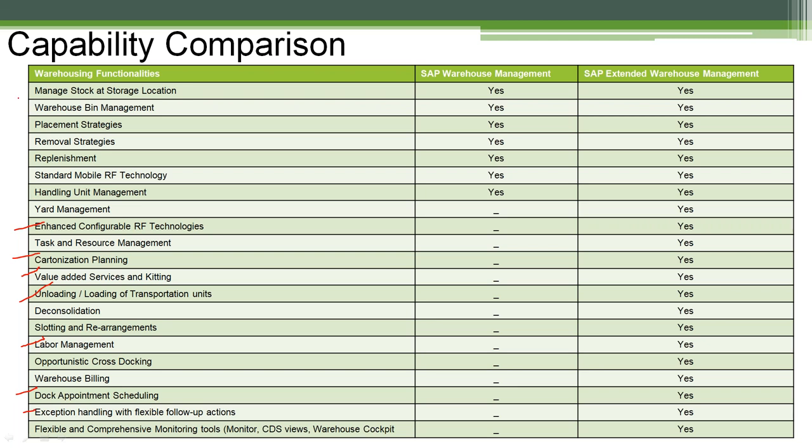So there are a few functionalities which are there in WM, but the way they are done in EWM is totally different. For example, handling unit management, I was telling you, is a lot more simplified. The new strategies are simplified and there are a lot more possibilities for you to configure, as many as 50 plus strategies you can do using configuration. So these are some of the changes, replenishment process. Obviously, these processes are there in standard WM also, but the way they are done in EWM, it's totally different.